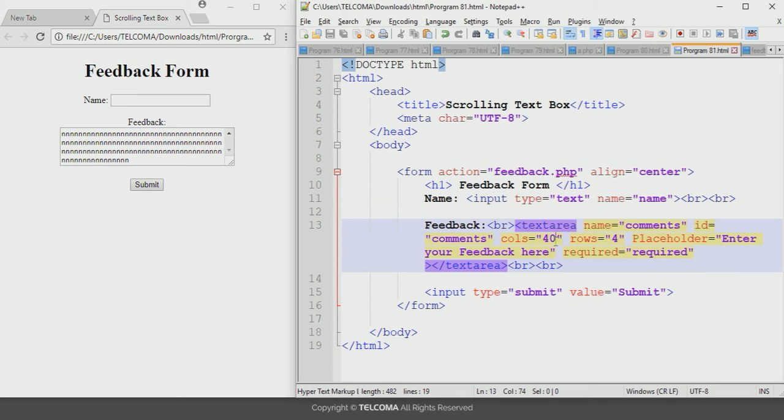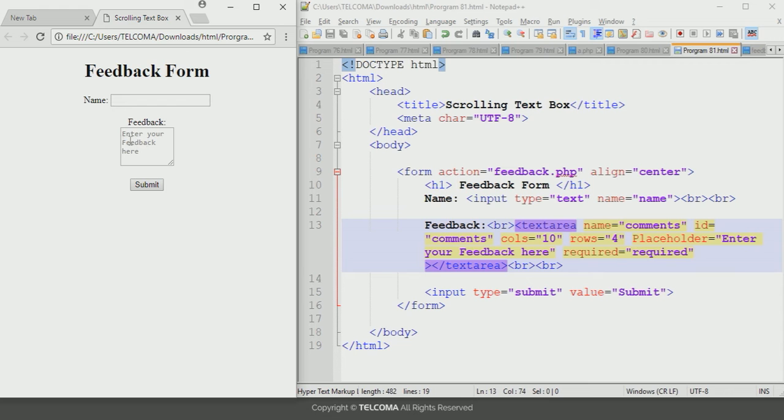To discuss this column and row attribute, let's change the value of this. Here I'm changing its value to 10, saving it and refreshing it. You can see that the width of this particular feedback field is reduced. Coming back to the same, if you write 40 here, save it and refresh it. Again, if you change the value of the row attribute, from 4 to 1, save it and refresh it, you can see the change in the length of this particular field.